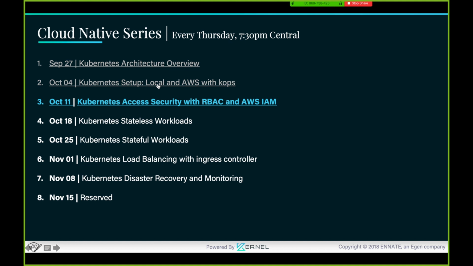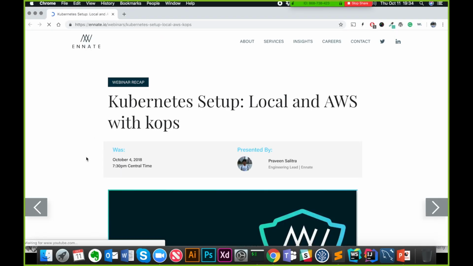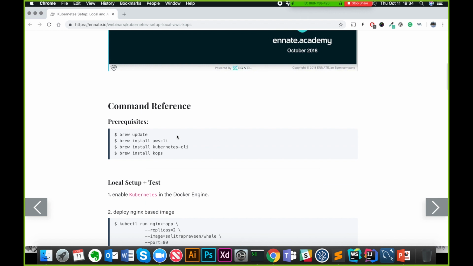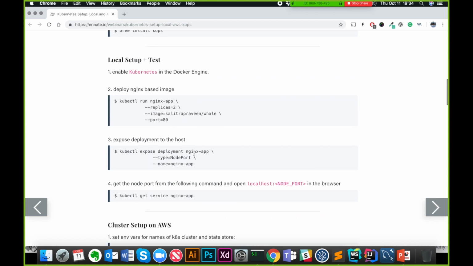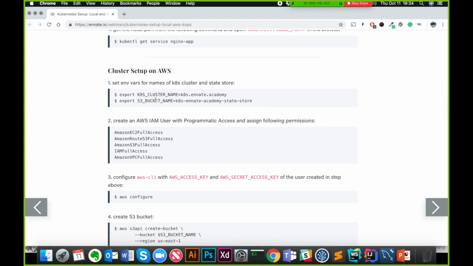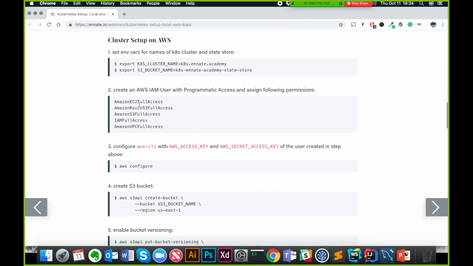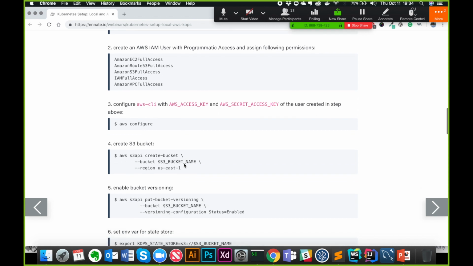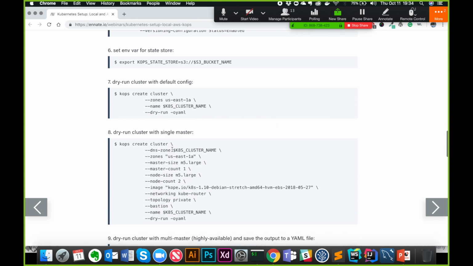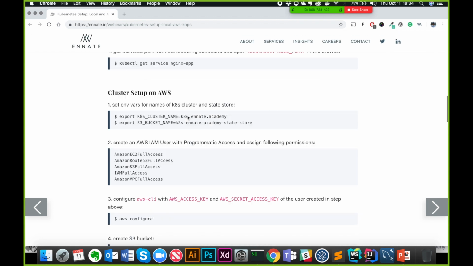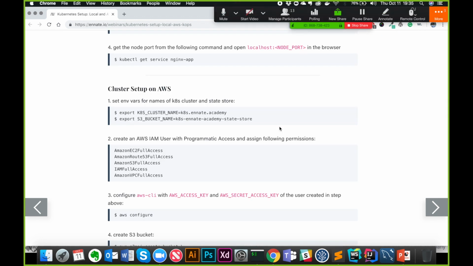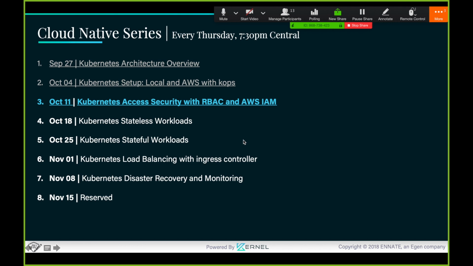I already have the recording for the previous session from last week that I uploaded, and it also has command references for everything that we used in order to install or run apps locally. How did we install it on AWS using KOps, some of the privileges that you would require, and buckets and cluster, different variety and configuration. I have put everything there for you so that you can go ahead and play as well. So let's go ahead and start with access security.